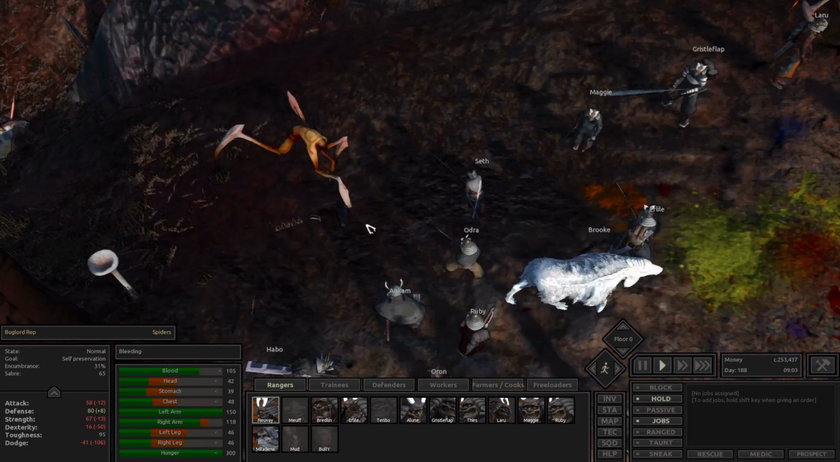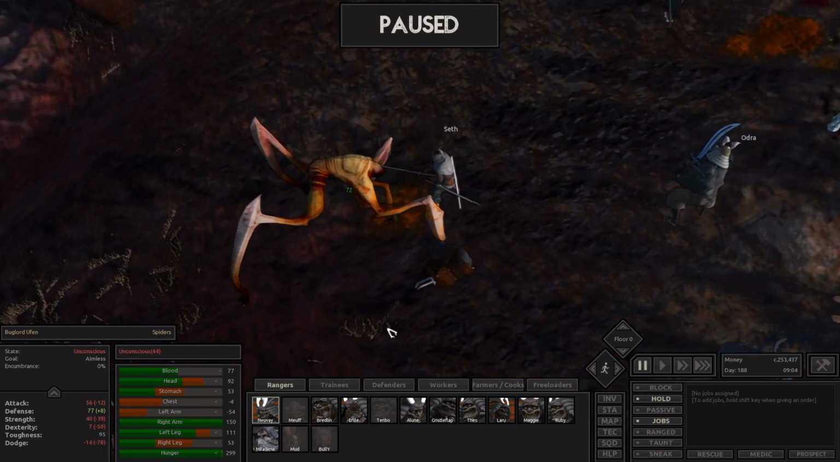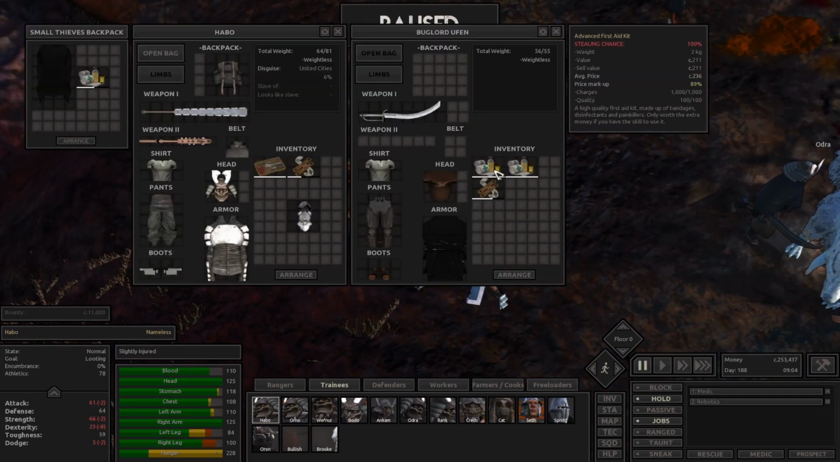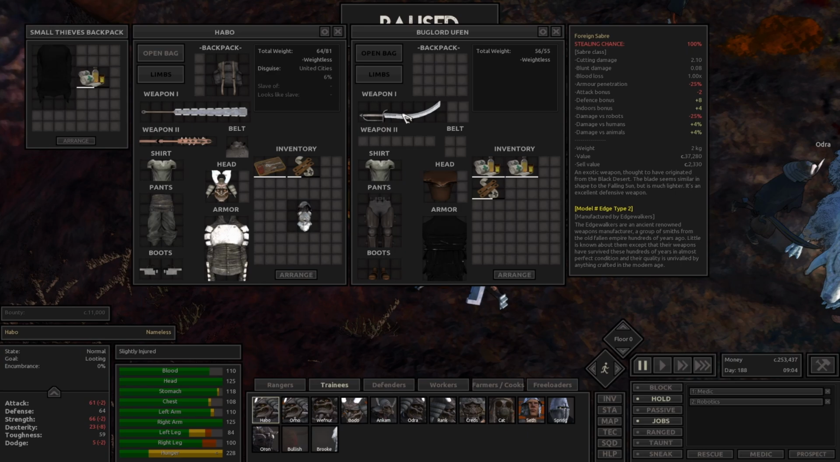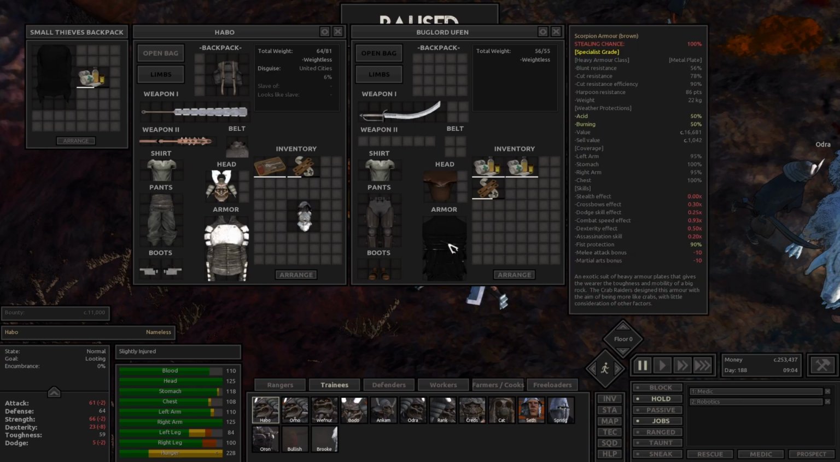Alright, did either of these guys go down yet? Okay, this guy did. Let's see what kind of gear he has. Yeah, an amazing foreign saber. Specialist grade scorpion armor as well. Oh my, that looks really good. Has a really bad dexterity effect though. The combat speed's no biggie though. And then we do the math.